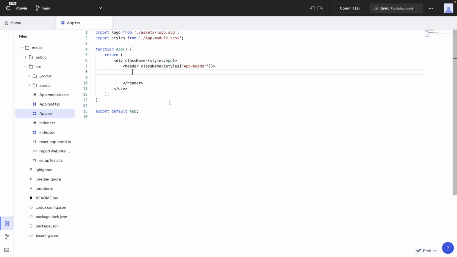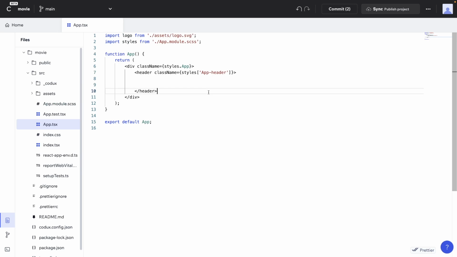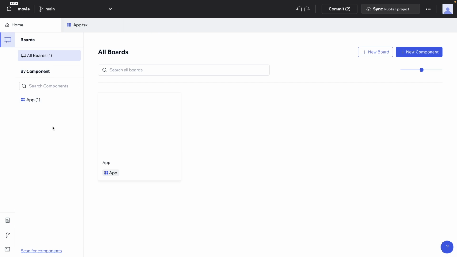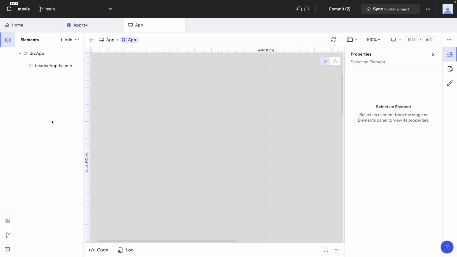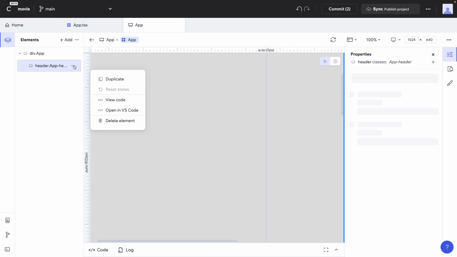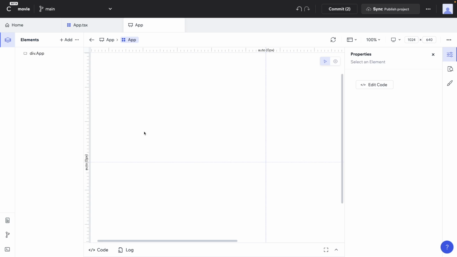Let me make this bigger. Okay. And also, instead of code, we can choose here our components. We have only one component here. Let's choose it. And this is how it looks. If I click here, I can see all my HTML elements. As you can see, we have only header, but we don't need that. Let's delete. And let's decide what we are gonna do.